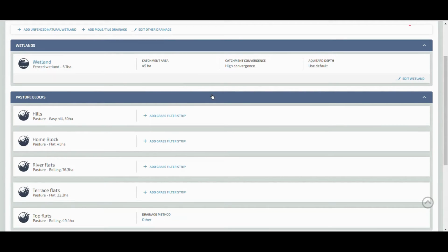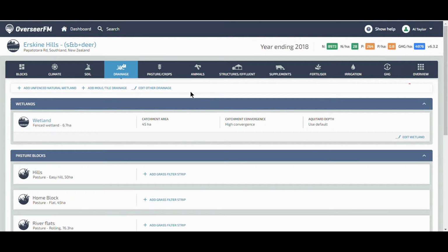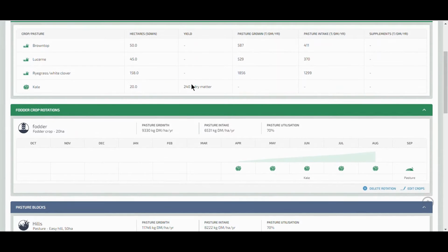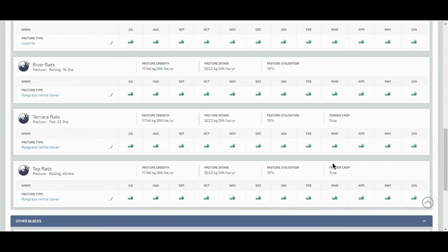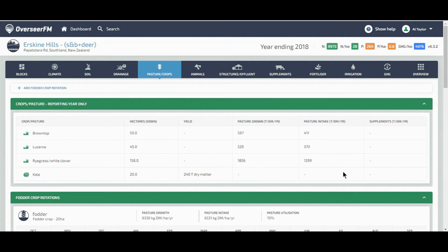Drainage, grass filter strips and wetlands can be defined in the Drainage tab. Pasture and crops, including fodder crop rotations. So for example, this kale crop, which is a 20-hectare kale crop which rotates through 2 pasture blocks, as we can see under terrace flats and top flats, can be entered in the Pasture Crops tab.